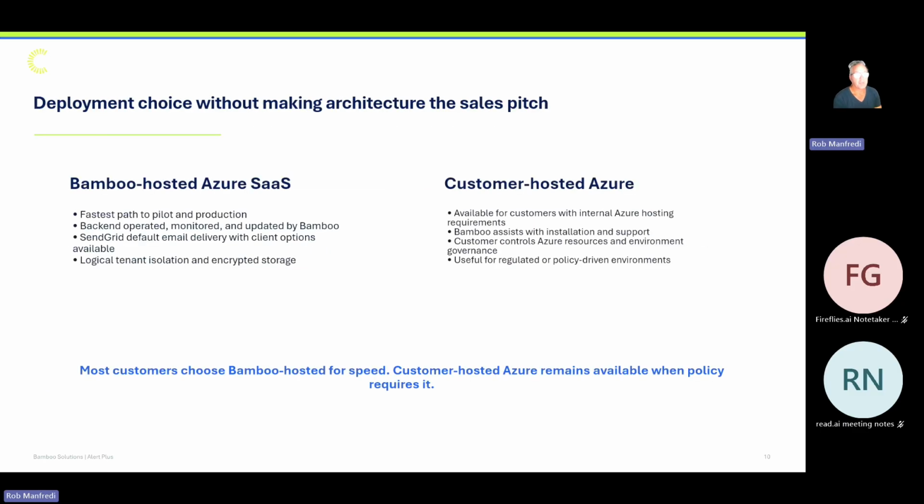The last thing I want to touch on is the deployment choices, without really making this into a sales pitch. The fastest way to pilot and get alerts up and running is to use our hosted Azure service. Again, we're not storing any of your data. We're storing the configurations of the alerts. The client IDs and secrets are all stored only visible by the actual worker jobs, not by people. That back end is operated, monitored, and updated by us. We use SendGrid, which is part of the price, to send the emails out. And then there's logical tenant isolation within our SQL database.